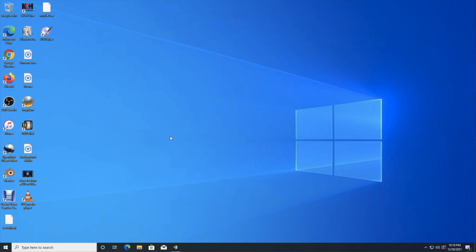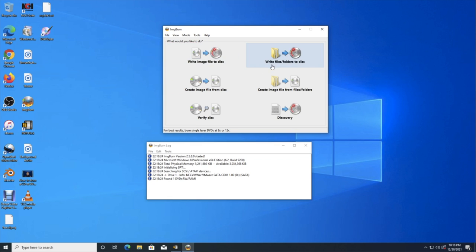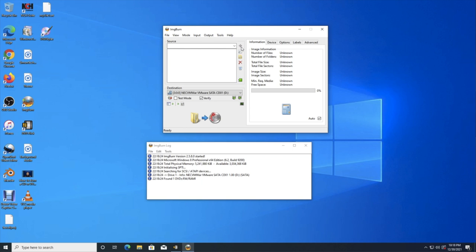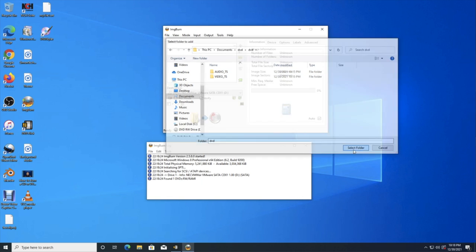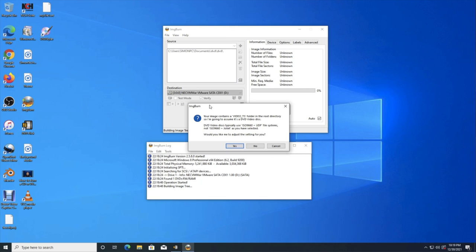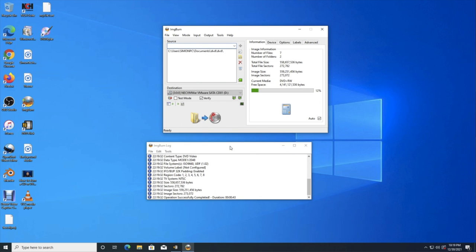So what I'm going to do now is go to ImgBurn, and what I'm going to select is write files to folders. I'm going to go ahead and browse for the folder. You might get this message. It says your image contains a video TS folder in the root directory, so I'm going to assume it's a DVD video disc. DVD video discs typically use ISO 9660 UDF file systems, not the ISO 9660 Joliet as you have selected. Would you like me to adjust the settings for you? So if you see that message, just go ahead and click on yes. It'll adjust those settings for you.